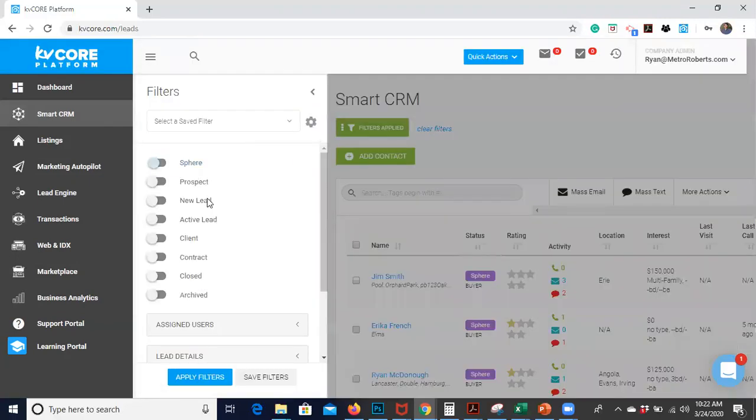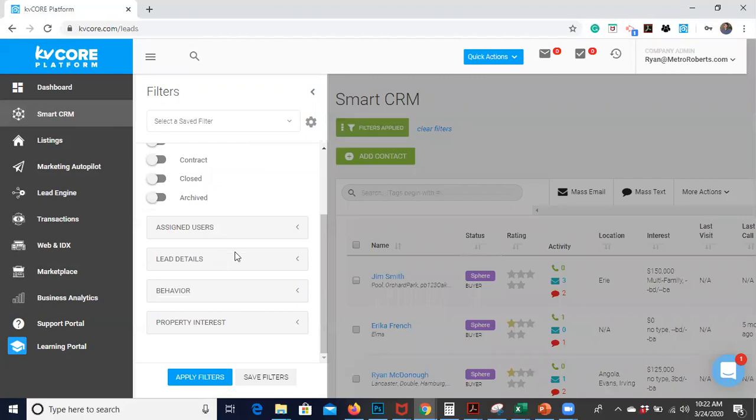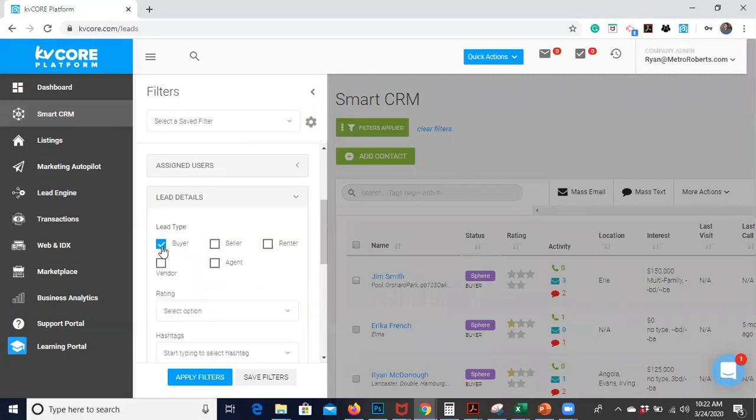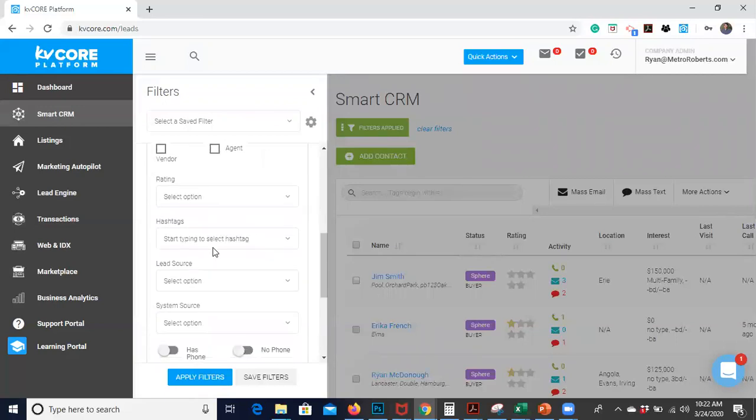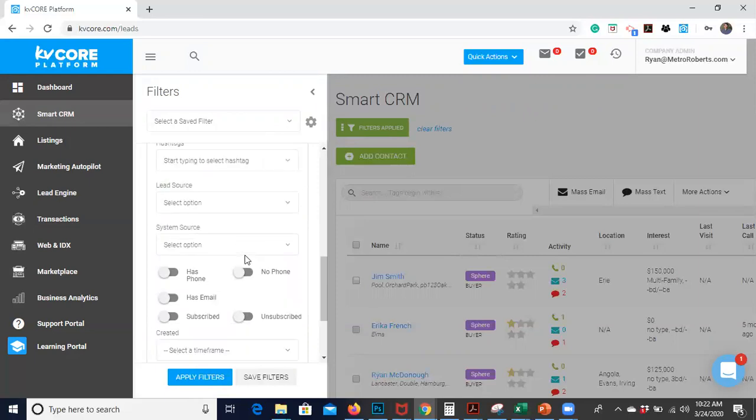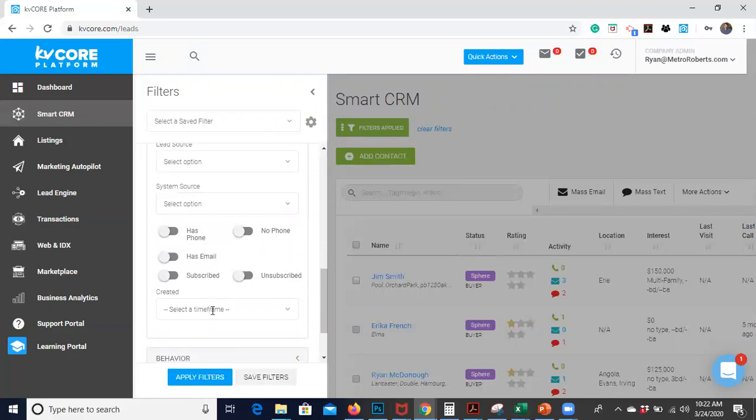You can also show only your buyers. You might only want your buyers to show here, or your sellers, or both. You can do that. Other things you can filter out. I want only my 5-star rating people to show, or all these different things.